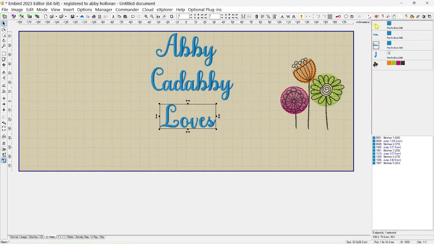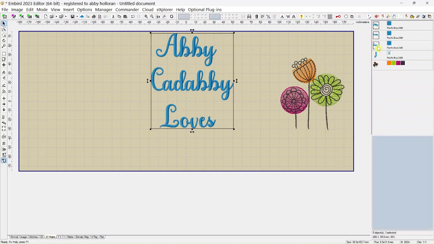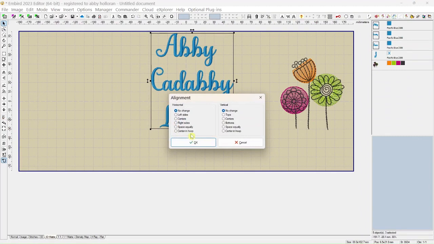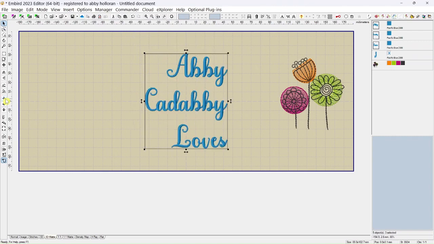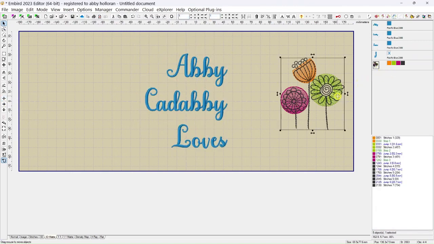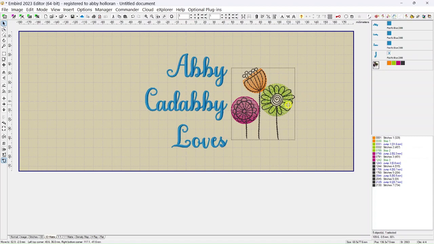And so then I'm going to select Abby Loves, and I want to have all my letters even on the right side. So I'm going to use the align tool, and I'm going to align the right sides. So I'm going to click OK. And since this is all selected, I can center this in the hoop. And now I'm going to grab my little flowers design, and I could put that right up next to that. And that's another way you could make this into another design with very little effort.